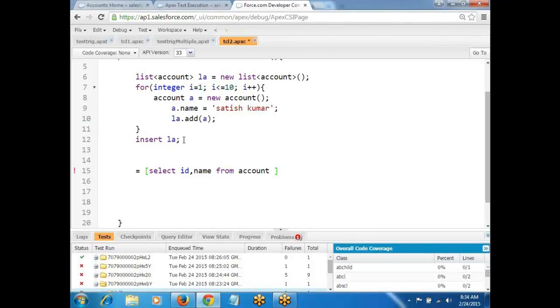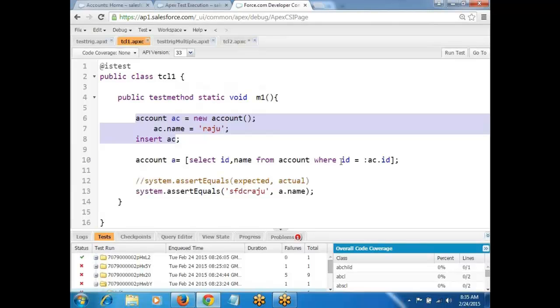When you say insert LA, 10 records are converted. Those records I want. How will I take those records? In the select query earlier, I had written a trigger where ID equal to ac.ID. I recently inserted one record, and that record I was retrieving where ID equal to ac.ID. That record only I was retrieving.